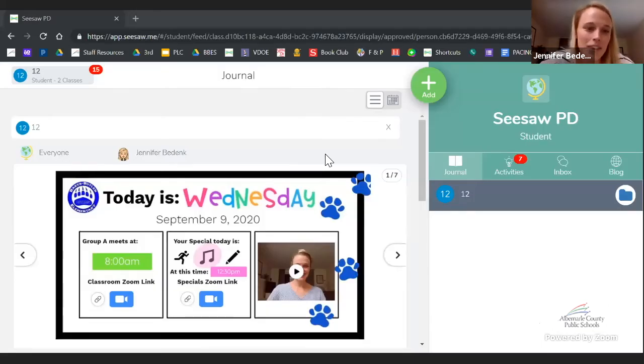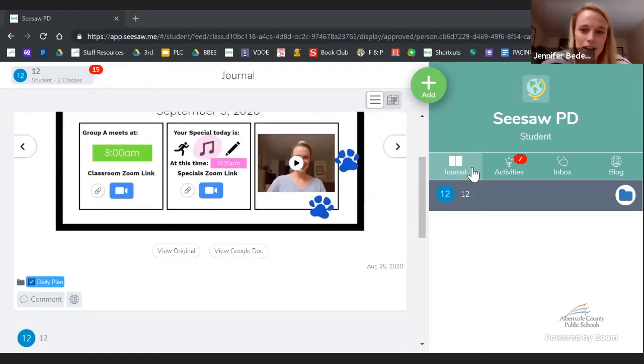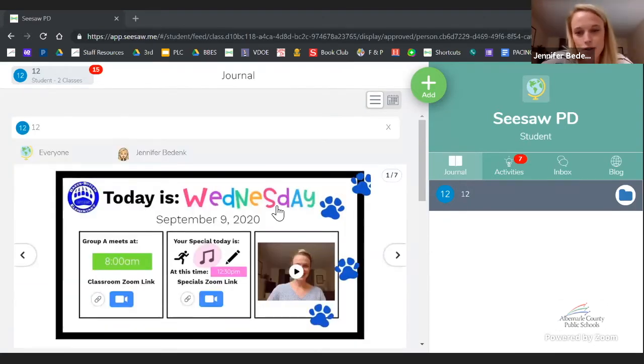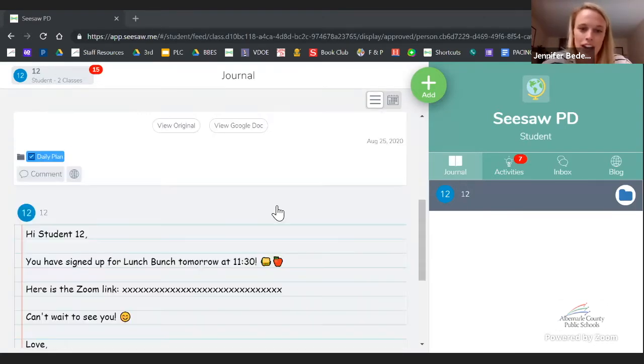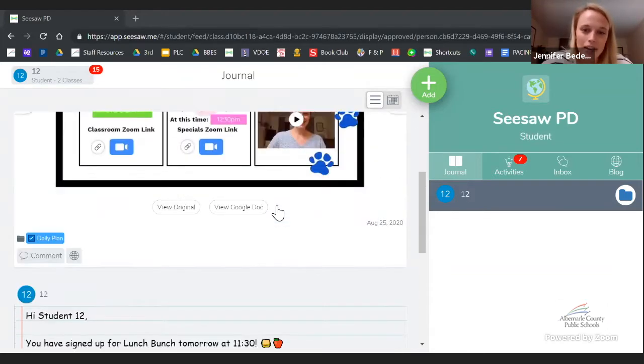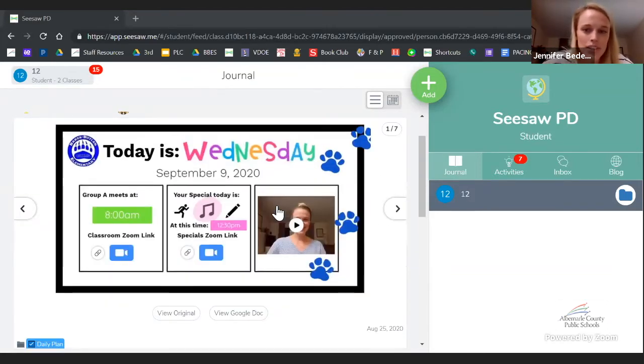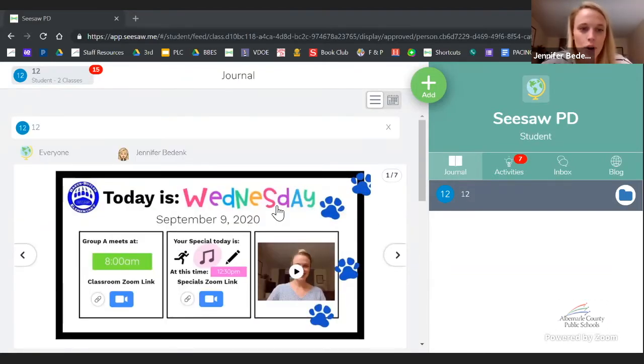So here's kind of the main page. When a student logs in to SEESAW, what they'll see, this feed right here, is their journal. And I kind of think of it like a social media platform, where you can kind of scroll, and it's by date of when something was posted. Students can only see their own work, or as you can see here, this was me as the teacher posting this to the entire class, so you see everyone.